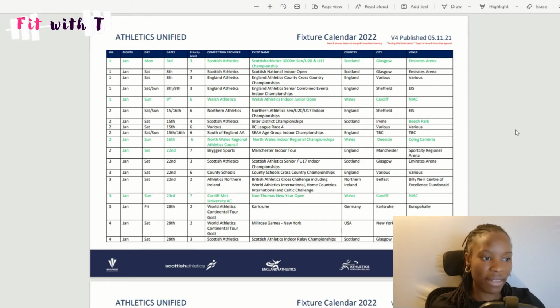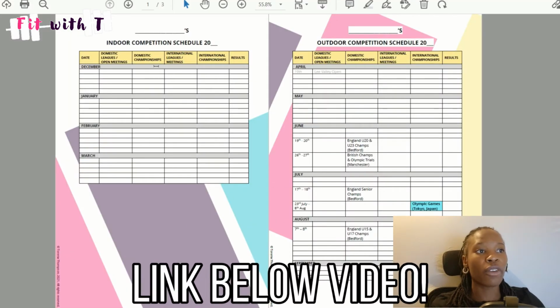Then you can basically save this and then go through it and add to your race calendar the races that you want to do, the competitions that you want to do. I do have a tool for you guys, a free tool. It's a scheduler for you for both indoor and outdoors.